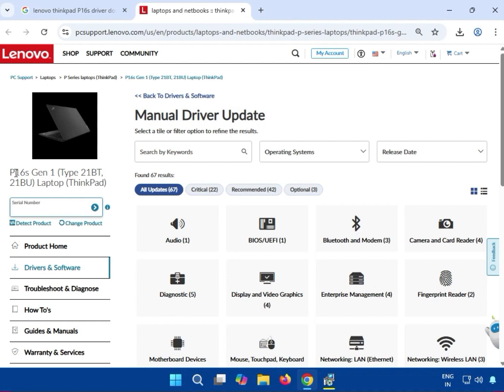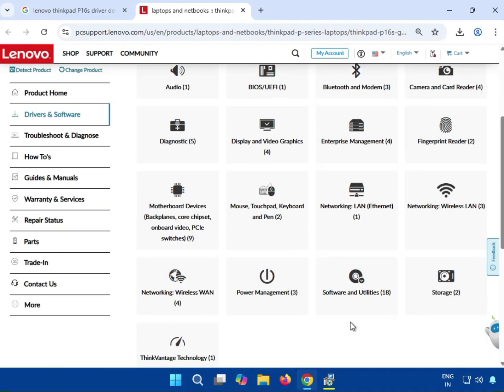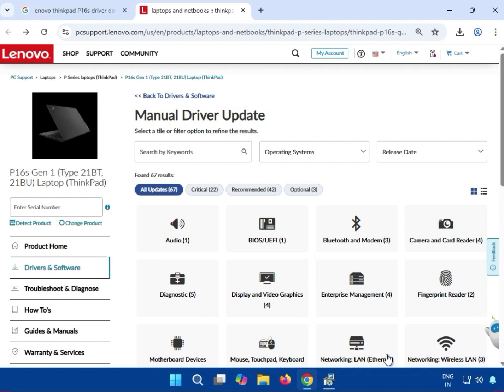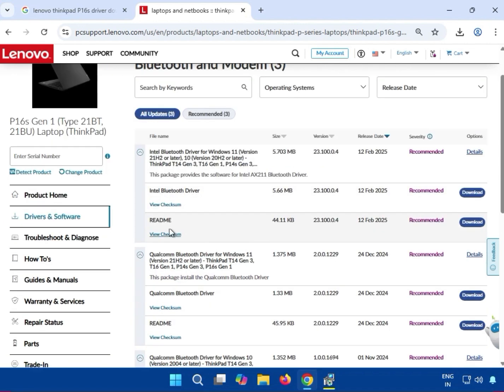Okay, it will show your system, which is the device serial number you put in. After that, you can see all the separate drivers showing here. Then, guys, Bluetooth. So the Intel Bluetooth driver; if you install a different one, also try the Bluetooth Intel driver, it is good for your system. Then click to download.